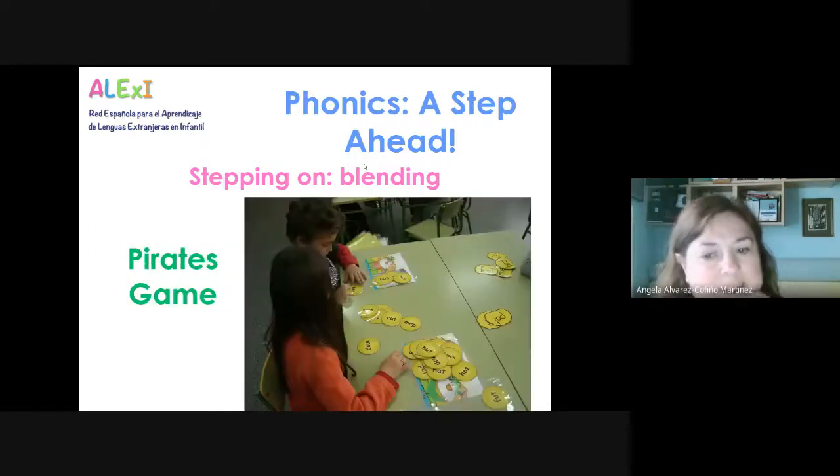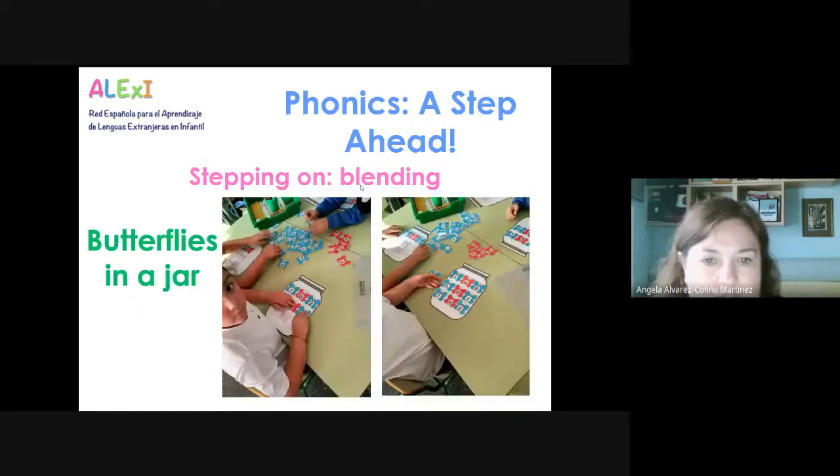But here in the pirates game is very similar. Instead of pumpkins, we have pirates. And here, the golden coins at the back, they have the picture. All right, so here I'm interested in them doing the blending and at the same time understanding the meaning of what they are reading. All right, so it's more or less the same kind of activity.